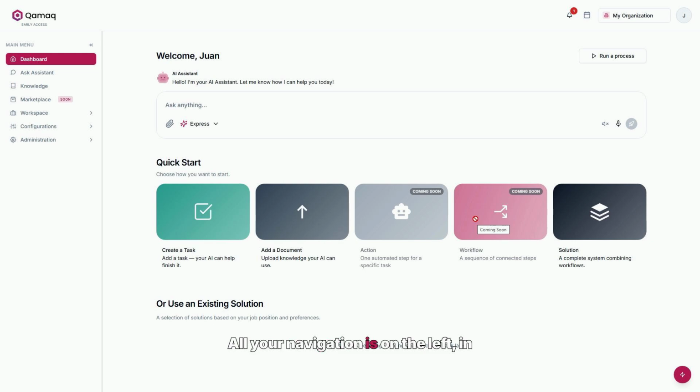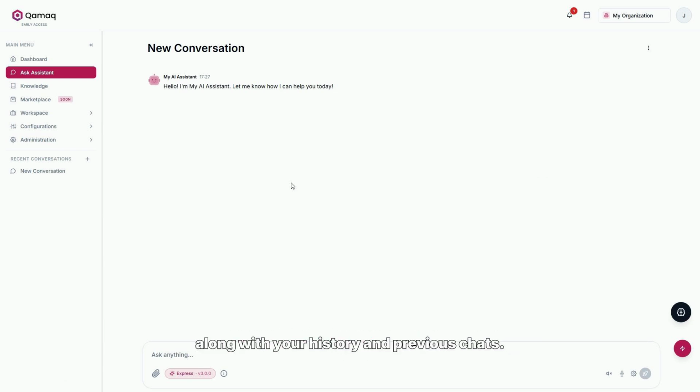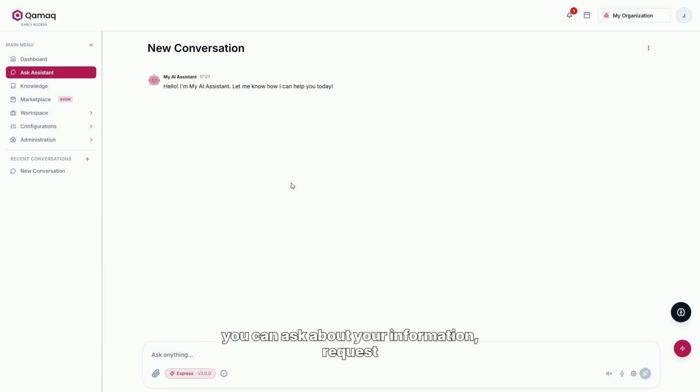All your navigation is on the left, in the main menu. Let's walk through it from top to bottom. We'll start with your assistant. Click on Ask Assistant. This opens the full conversation with your agent, along with your history and previous chats. It's your day-to-day co-pilot. Here you can ask about your information, request summaries, or assign tasks.